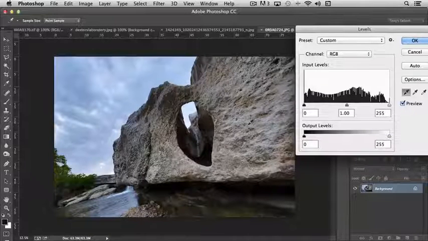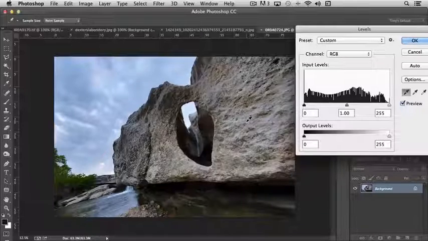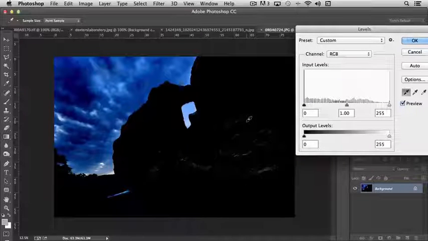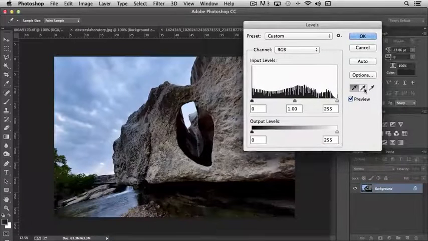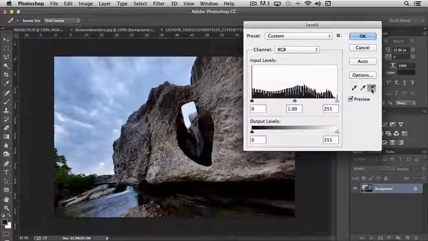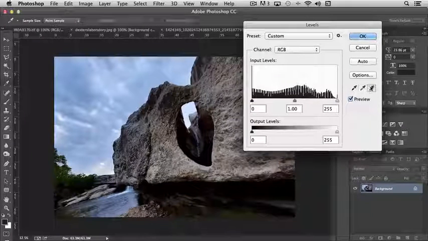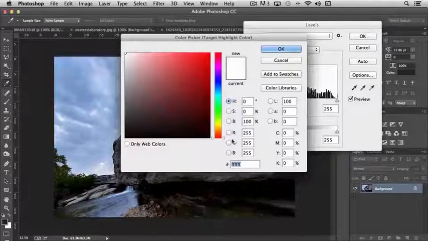Okay. Now, if I click in a light area with the shadow, it's going to extremely darken it because it will take that lighter pixel and reset it to black. That's how the eyedroppers work. The same is true with the midtone and the highlight. And we have full control over what these values are.